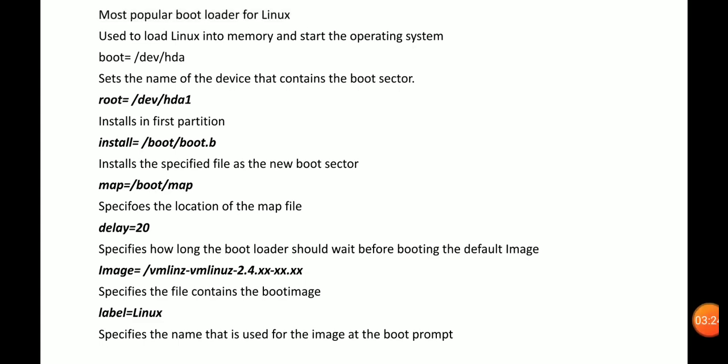Then next is label equal to Linux, which specifies the name of the OS that is displayed at the time of booting. We can see the name, sometimes Linux or Ubuntu, while booting. The label specifies the name that is used for the image at the boot prompt. We can see it in the boot prompt. There appears an OS name. In the case of Linux, it is Linux.